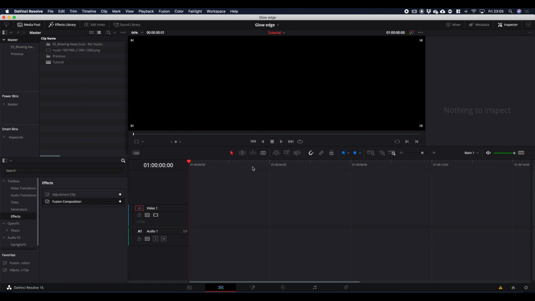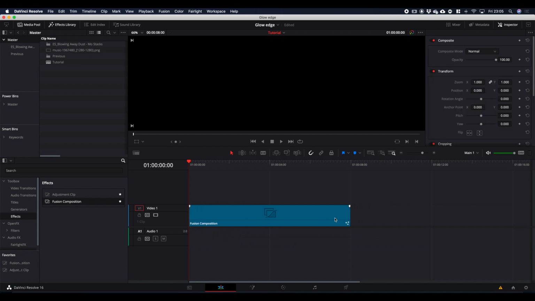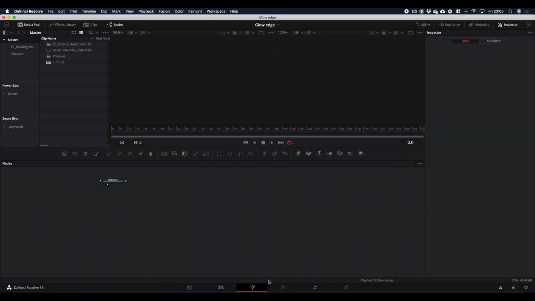So the first thing we need to do is get our Fusion composition. So make sure your effects library is turned on, come down to Effects, Fusion Composition, and just drag it into your timeline. Mine defaults to 8 seconds, which is long enough for what we were doing. Select it and jump into Fusion.